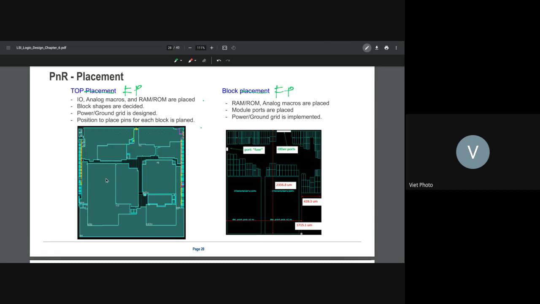Let's say you have this one as a block, and this one is another block. Here you don't have anything; it is a kind of abutment, where they are placed next to each other. It's called abutment. Abutment means you put two blocks next to each other, and the signal goes from one to the other by the abutment.